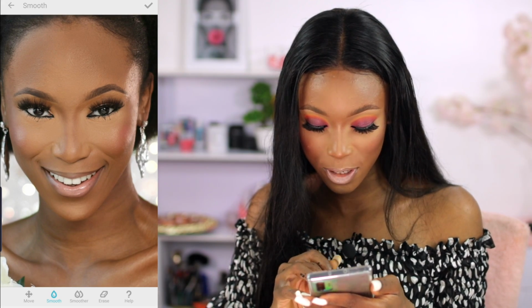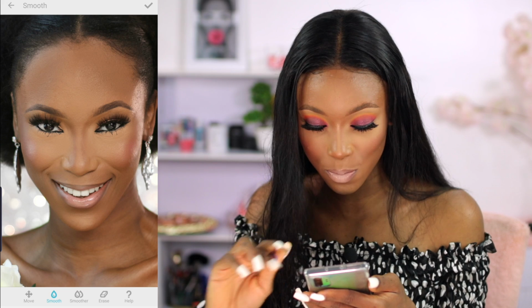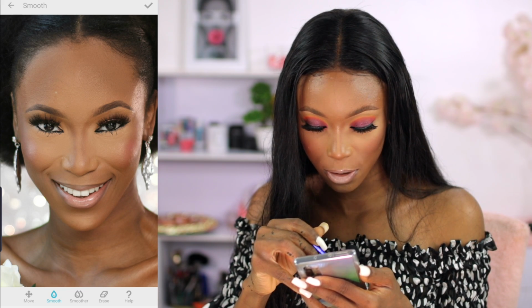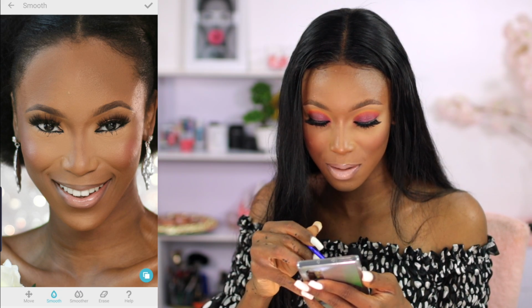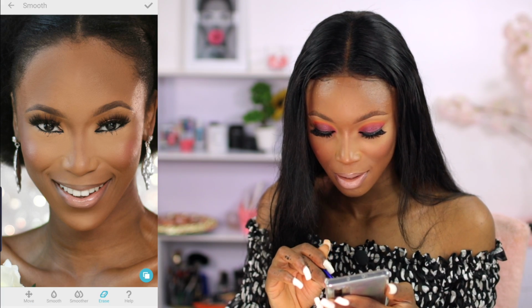So I'm going to take that smoothing tool. You want to click on the first smoothing and just start going over it. Again, I'm going to be really light-handed with this because I don't want it to be too much, right? So I'm just going to smooth underneath my eyes, as well as my nose and my chin. My smile line can crack. I really do not care because I don't want to do the most.